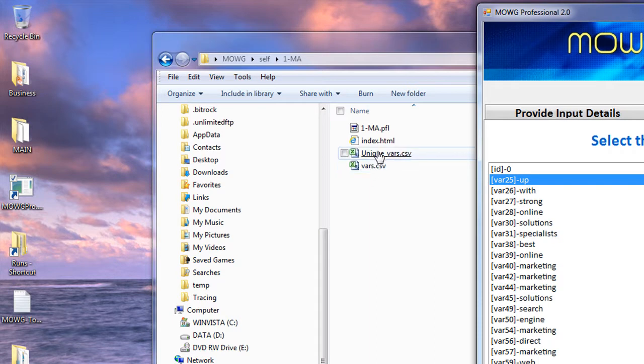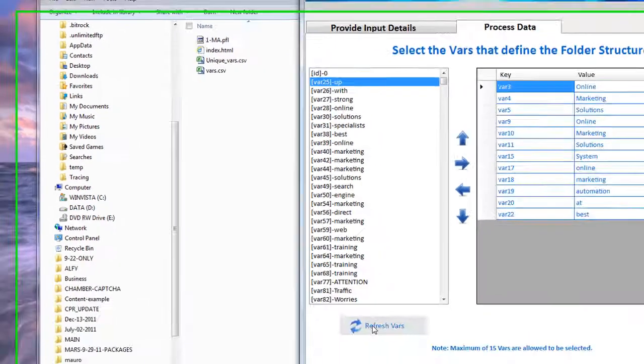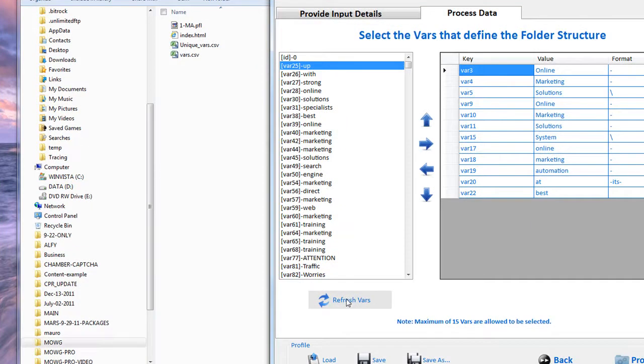One more thing. See that unique _vars.csv? MOWG-Pro created this, which is its way of bridging the information between the var sheet and the profile itself. Normally you would never bother to touch this because let MOWG-Pro touch it. Let MOWG-Pro deal with it. You just make changes to the var sheet and then hit refresh vars if you add new ones or whatever. And then just go through with this.